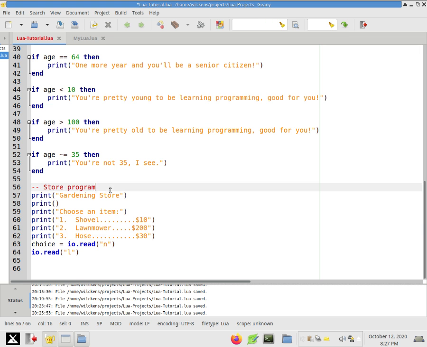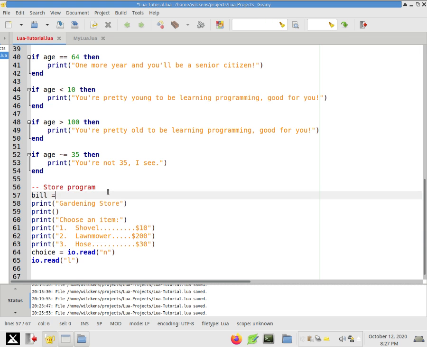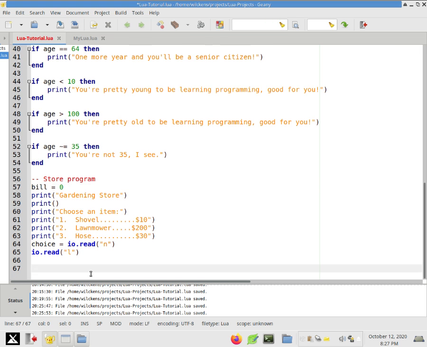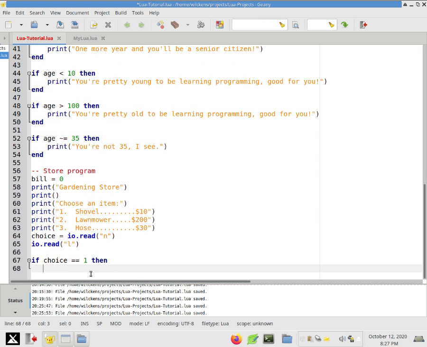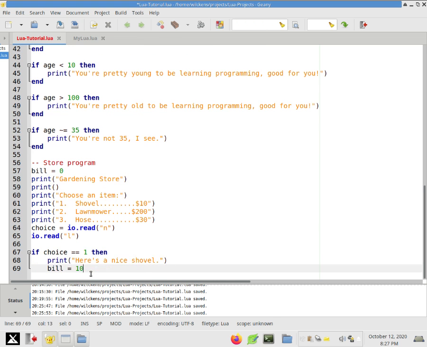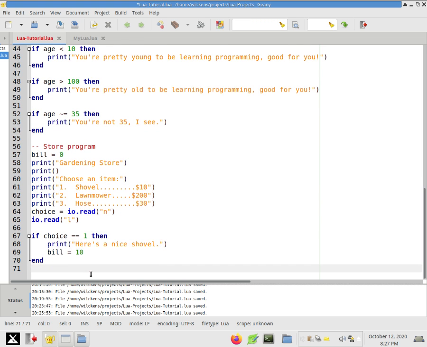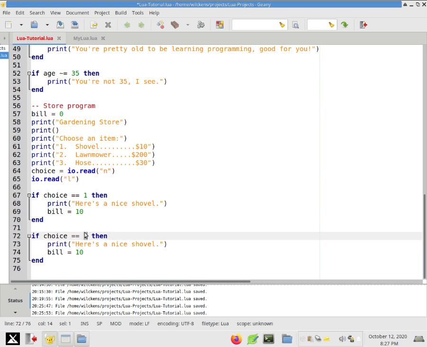Okay, so what we need to do is check to see if they typed in 1, and let's actually keep track of their bill. Their bill will start off at 0, and so what we'll do down here is if choice is equal to 1, then print, here's a nice shovel. And we'll set the bill equal to 10. That's the end of that if statement, right? Let's go here. If choice is equal to 2, let's make it a fabulous lawnmower. And the bill should be $200 if they bought the lawnmower, right?